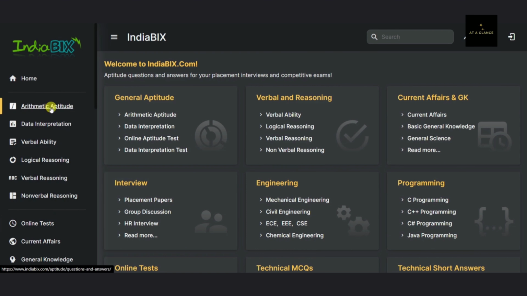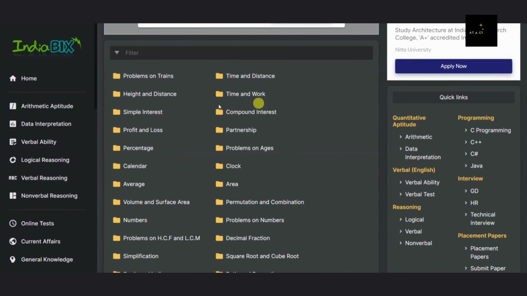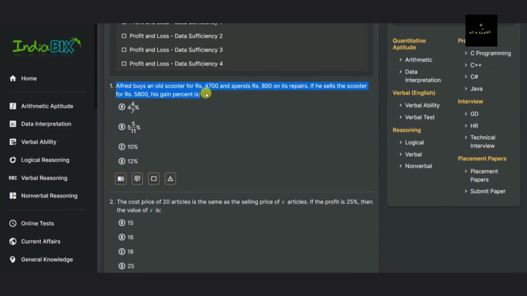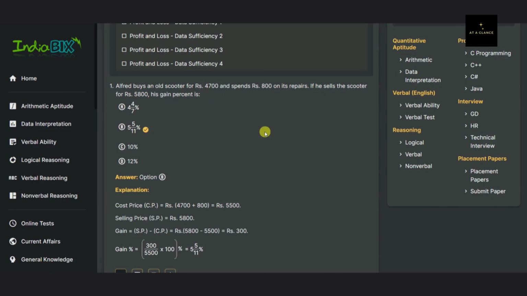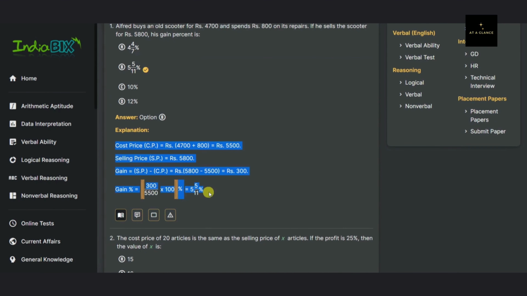Detailed solutions are also given. You can also give online tests, which give you a feel that you are attempting the original aptitude test. So you can see under arithmetic aptitude there are a lot of topics available. If I choose one of them, which is profit and loss, I get this particular page, and here there are a lot of questions related to this topic. You can choose any one of the options just for practice. Once you choose, you will get whether it is correct or not, and along with it you will get a detailed explanation of how to solve this kind of question. It also includes various tricks that can be followed to solve certain kinds of problems.